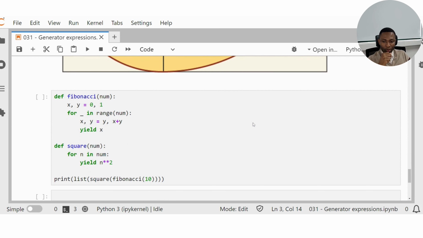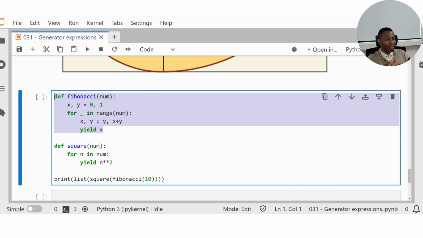Now, let's see how we implement that in Python. So here again, I define fibonacci of num and I assign x, y to 0, 1. So x is 0, y is 1. Of course, I don't need the index. So I say for underscore in range(num), assign x to y and let y be the sum of x and y. And then yield x. Okay, this is the Fibonacci. So I've written it in a different way from what we have done previously.